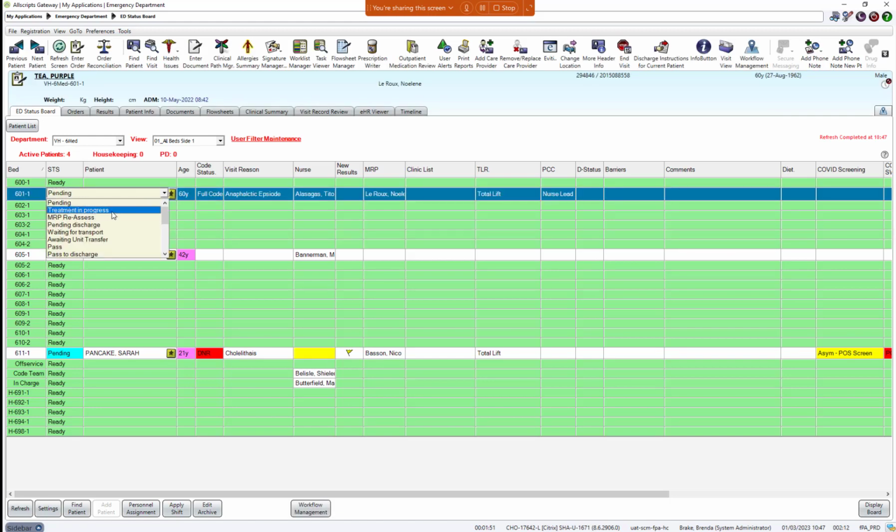So pending, treatment in progress, physician to reassess, pending discharge, waiting for transport, awaiting unit transfer. And then there's a pass, which is a short one. Then there's that pass to discharge, which is the longer one I was talking about. So it can be a 48-hour or 72-hour pass to discharge. If the patient goes down into off service on their 72-hour pass to discharge and they don't come back after that 72 hours, then we consider their time of discharge to be when they left on their pass, and then they'll get removed from the status board.